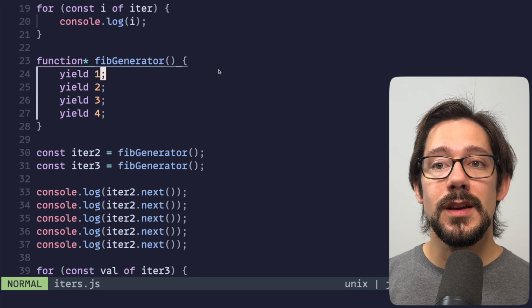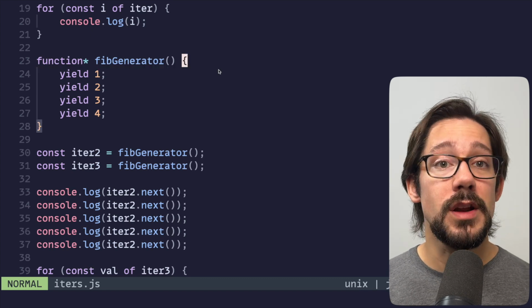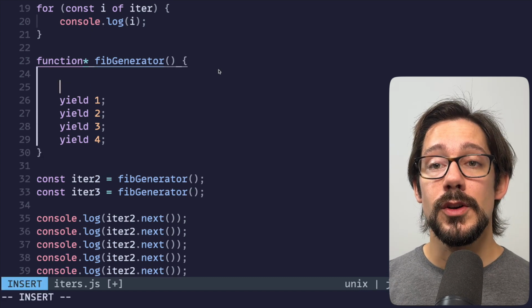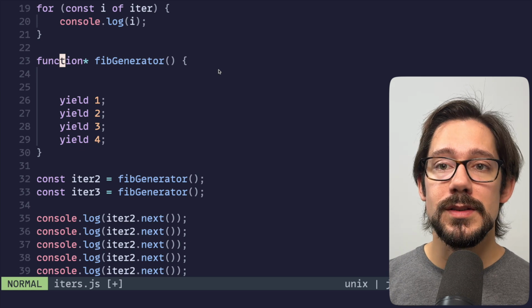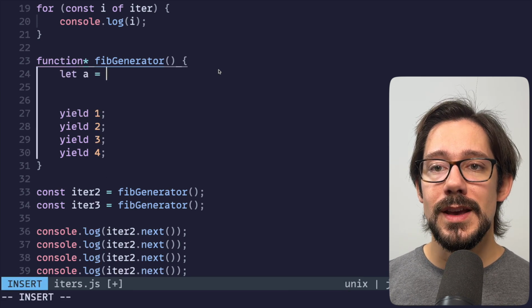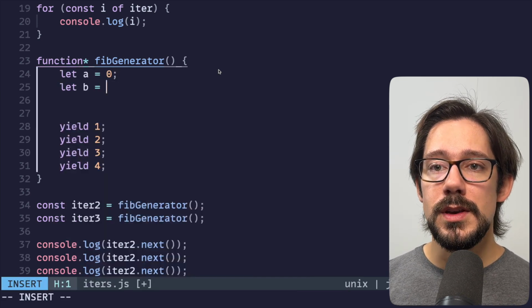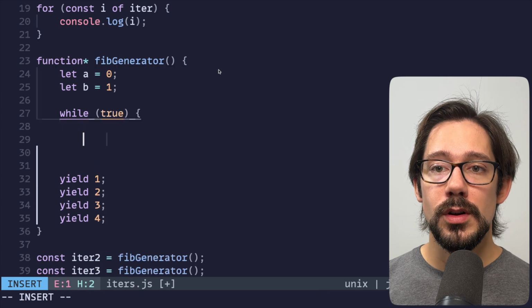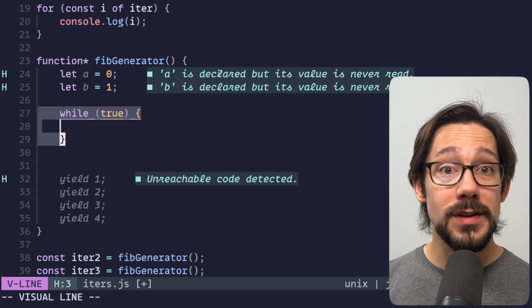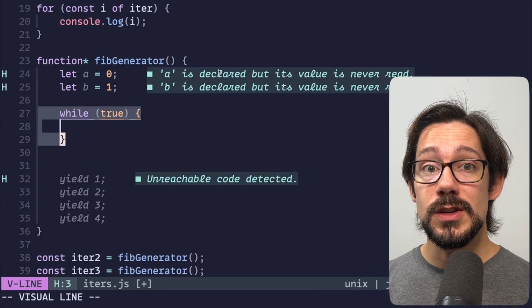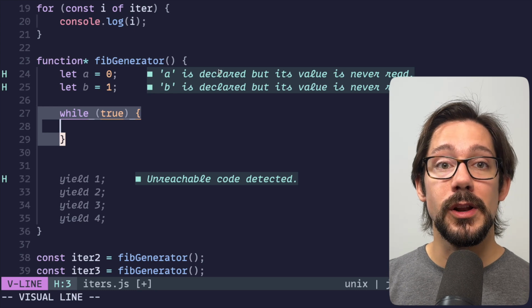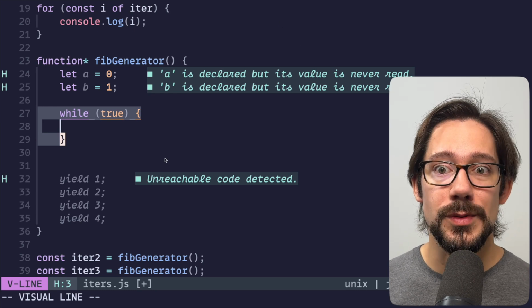What this means then is that we can loop inside our fib generator as many times as we want. So we can create an infinite sequence. So for example, let's say let A equal 0, B equal 1, while true. Now a while true loop is going to iterate infinitely, right? And so you might think, well, that's just going to cause an infinite loop. We're going to crash the process.